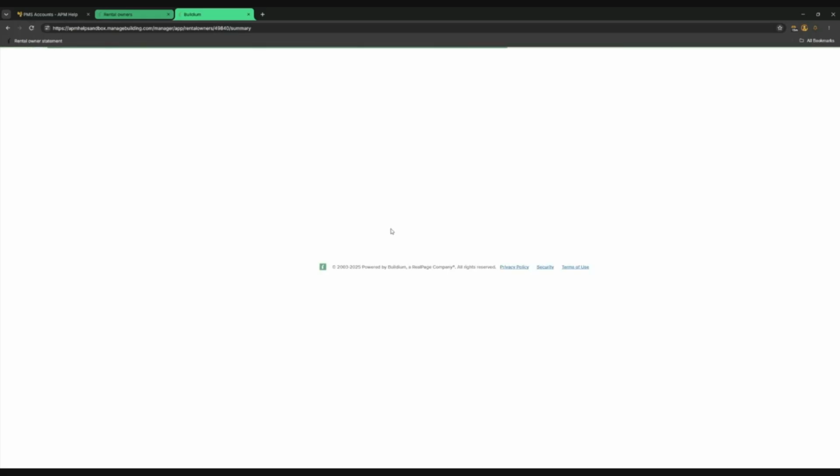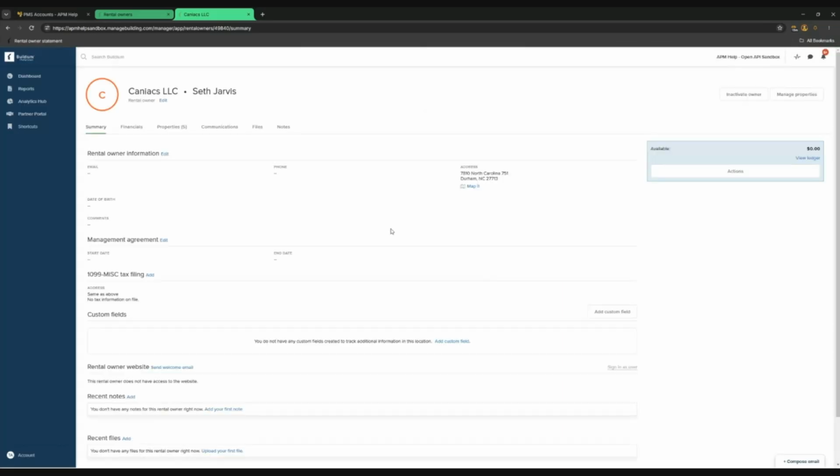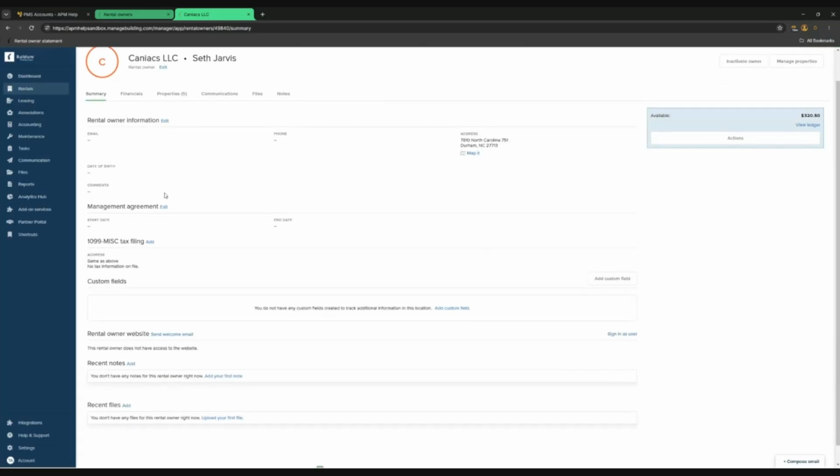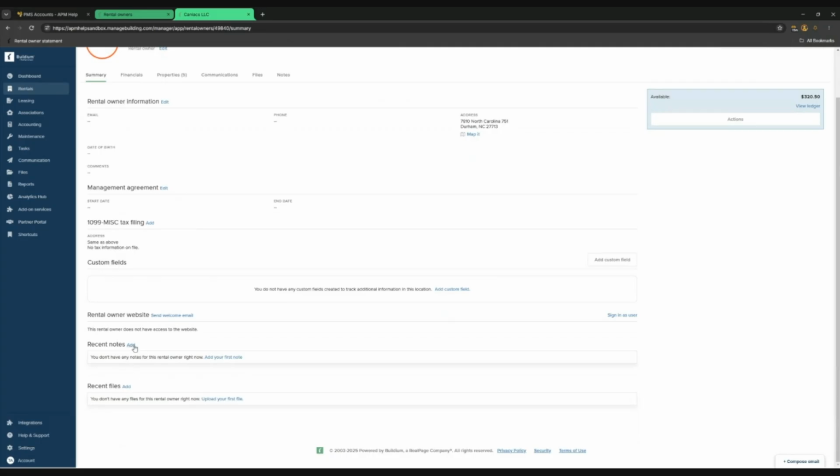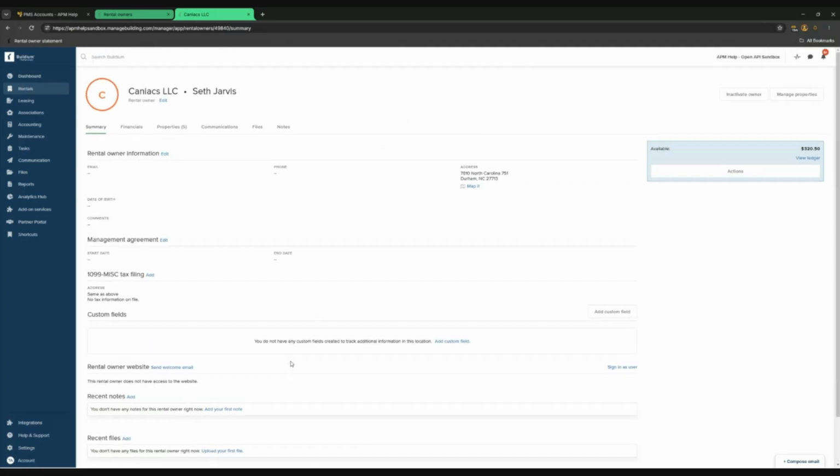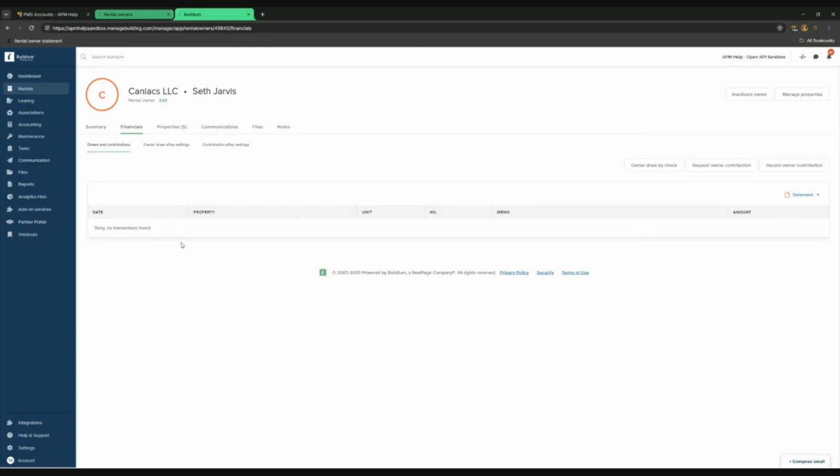So once I create the owner, it takes me right to their profile. And I can edit even more stuff in here if I want to. I can add some notes, I can add some files, and if I didn't add the 1099 information, I can still do it. And one thing that the owner profiles do have is a financials tab right here. And this just breaks down all the distributions and contributions that have taken place.